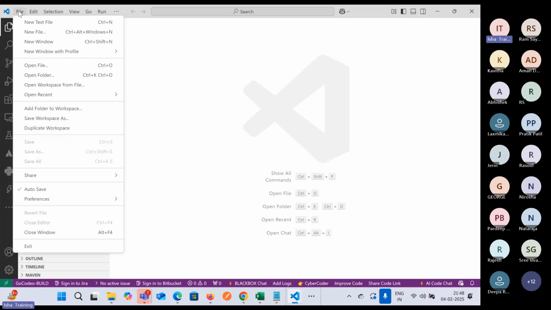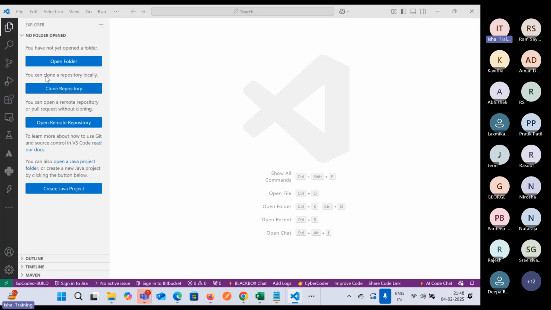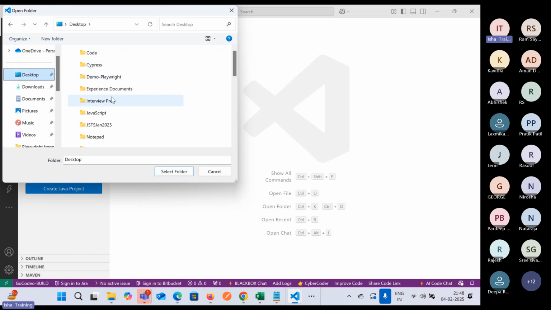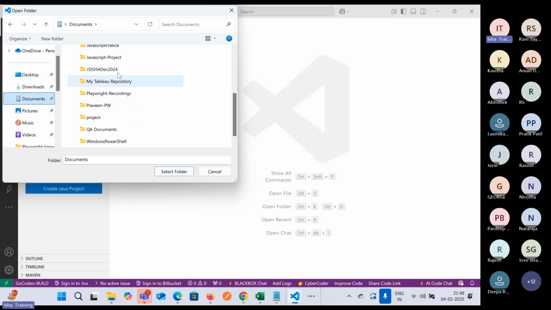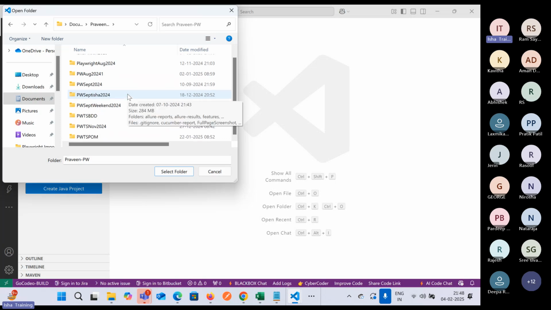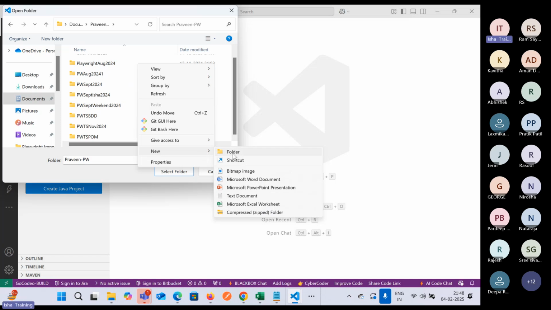One is you can click on the File menu option, and then from there click on Open Folder. This will take us to our local system, and you can go to wherever you are trying to store or create your folder. Anywhere you can simply go and create a folder. I have one here which already has some folder available, so I'll create a folder over here with some name.